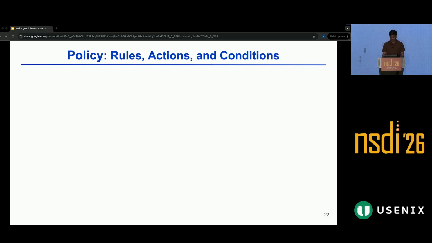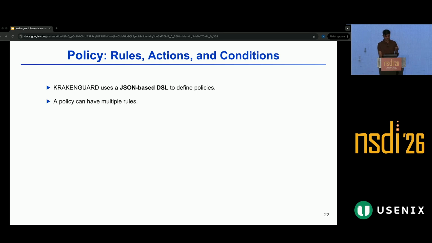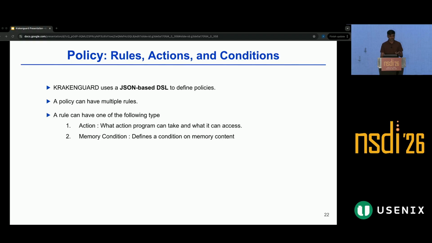So now let's move to KRAKENGUARD's policy language. As I mentioned earlier, KRAKENGUARD uses a JSON-based DSL to define policies. Each policy can have multiple rules, and each rule can have two different types. One is action, and the second is memory condition. Action is basically what the program is allowed to access or what action it can take, and memory condition defines a condition on the memory content.